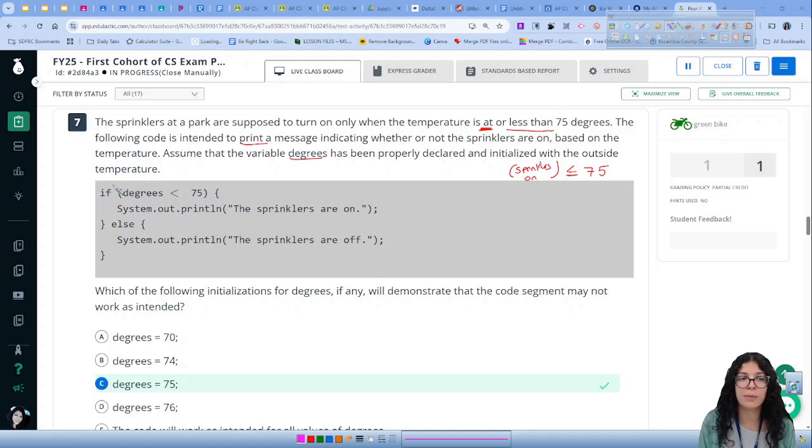Notice that if the degrees is less than 75, we're gonna print out that the sprinklers are on. Here's the problem with this. The sprinklers should be printing that they are on if the degrees is less than 75 or equal to 75. So if I test 75, it will tell me that they are off. Because when the degree is 75, is 75 less than 75? No. And so it will run the else for 75 and it'll say that the sprinklers are off when it should be saying that the sprinklers are on.